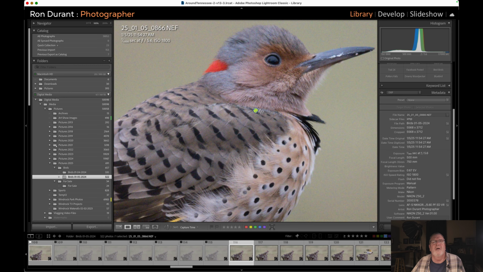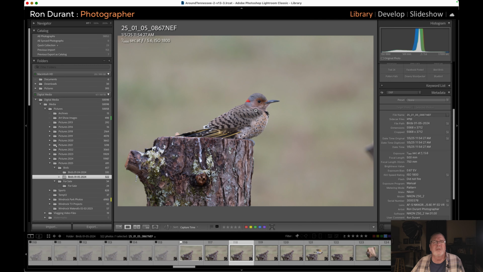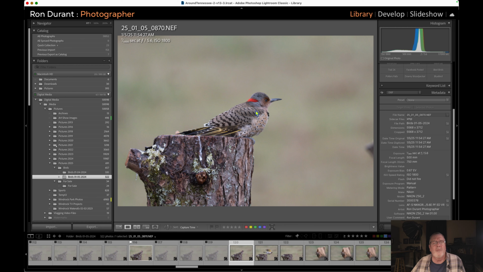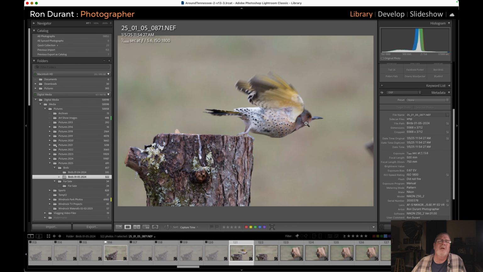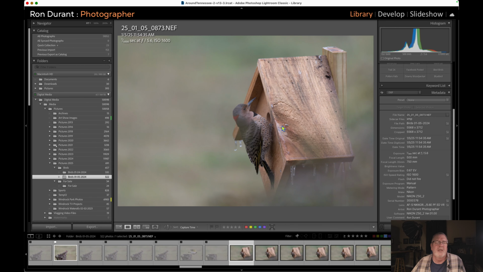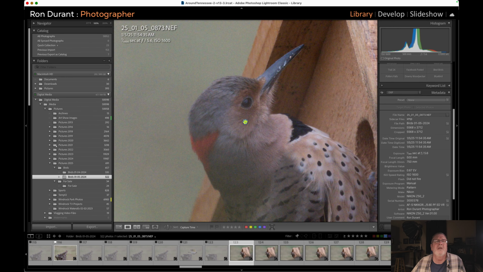Okay, that's another nice one. Like I said, they've been around for several days. This is one here where he jumped off of the perch. Again, this is the Z50 Mark II with the 500 PF. And then it went over to this house, okay? And that's pretty cool. It's got a little bit of icicles hanging off of it.